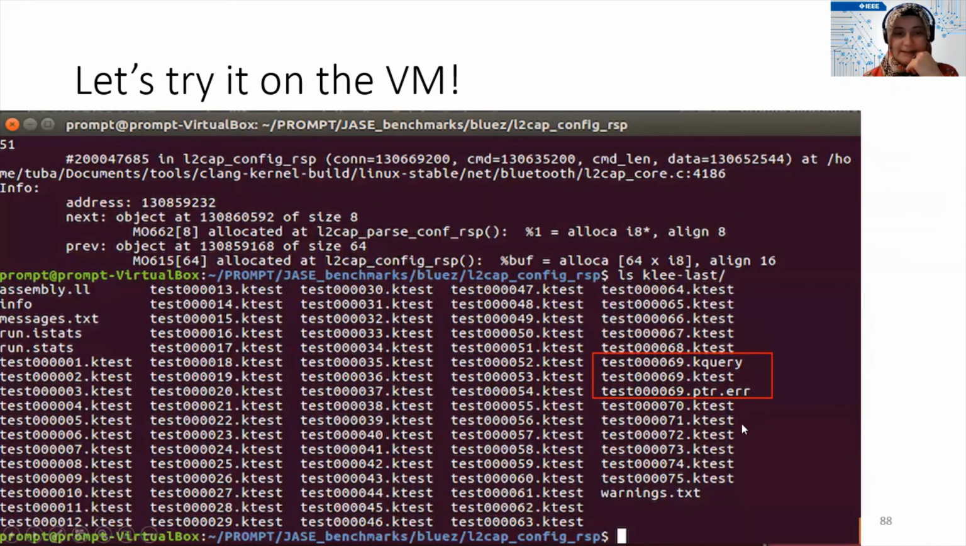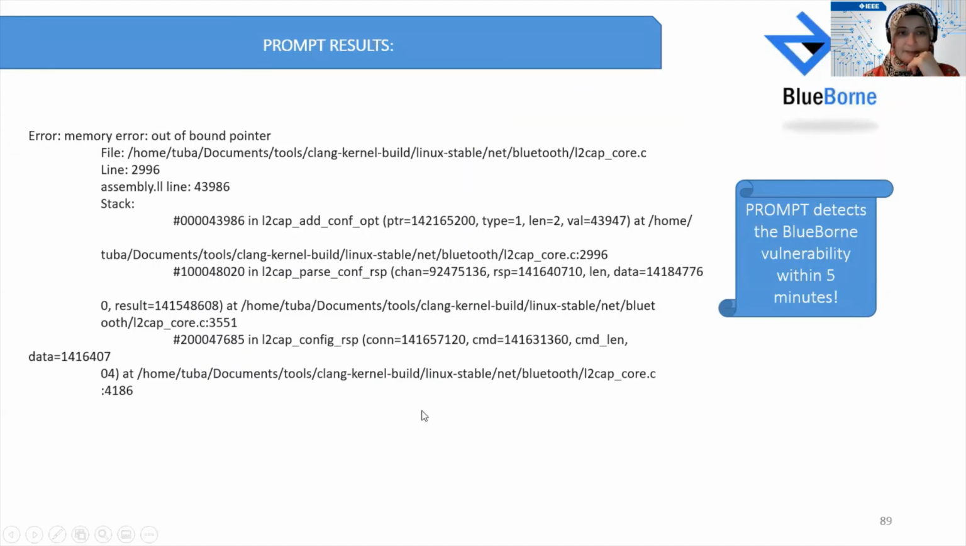So even in that case, as you see, the bug report is on test 69. So it may take around 7 minutes to reproduce on a virtual machine. And this is the stack trace and the line number and also the assembly line number for this particular bug. So the timing results we report here are on a rack server, but as I mentioned, it may take a little bit longer on your virtual machine.